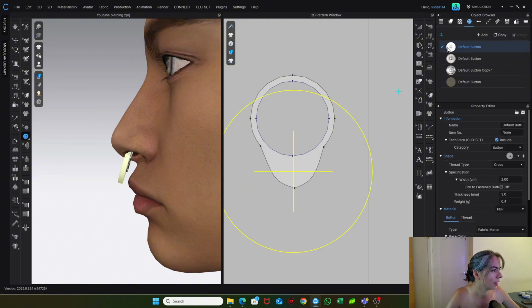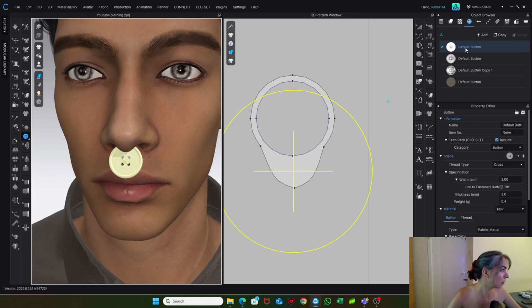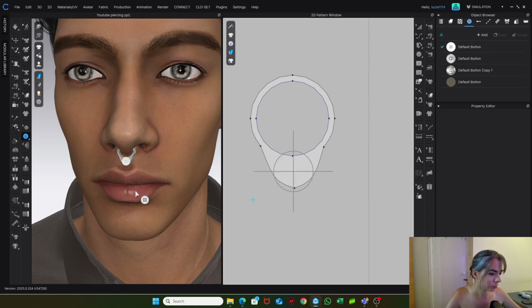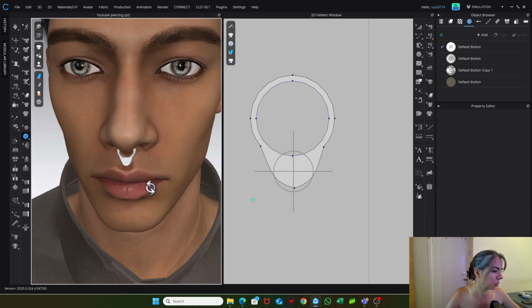Okay, in the browser, where it says default button, the first one, the white one, I'm going to select it and scale it down as much as necessary. For example, the width, I'm going to say, let's try 0.5, and the thickness 0.5. Yeah, I think it looks quite good.